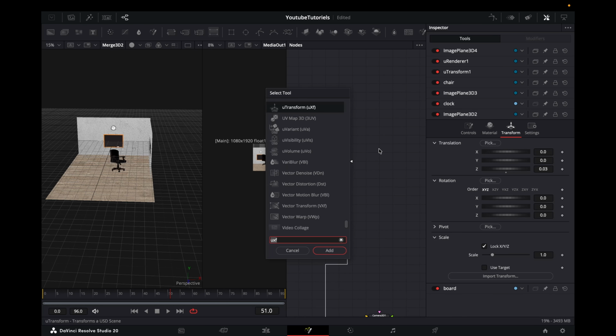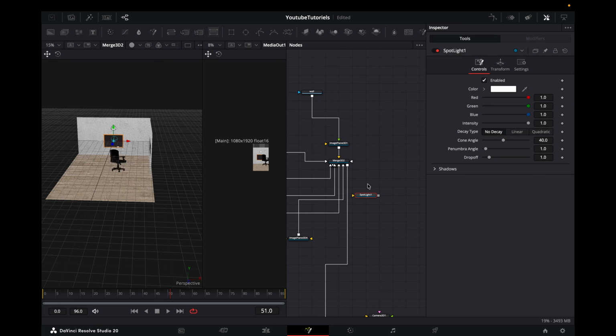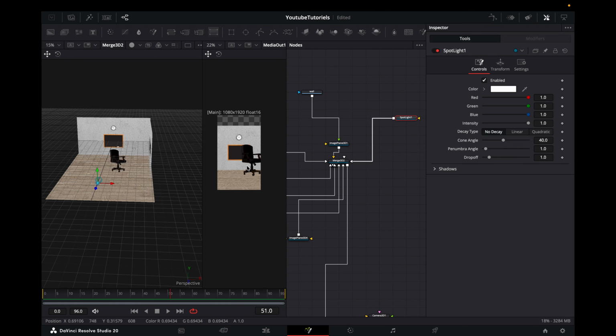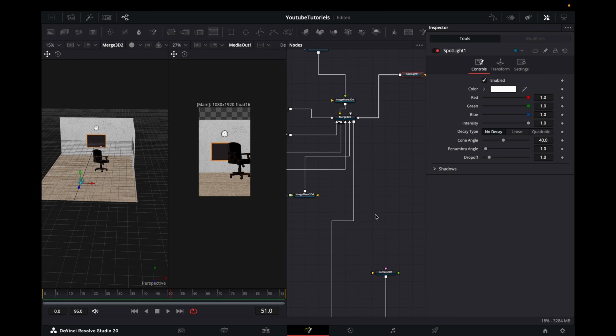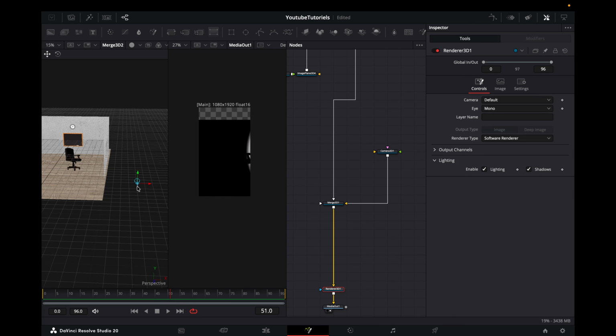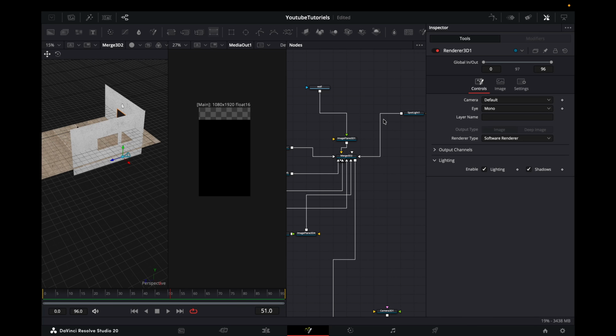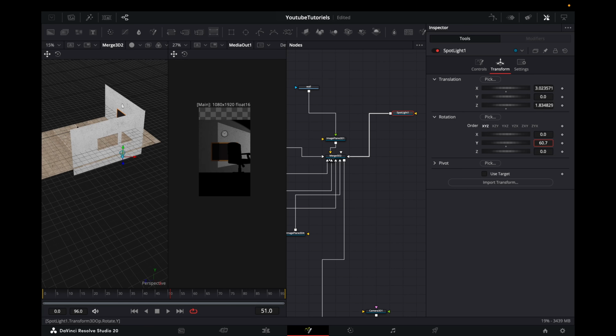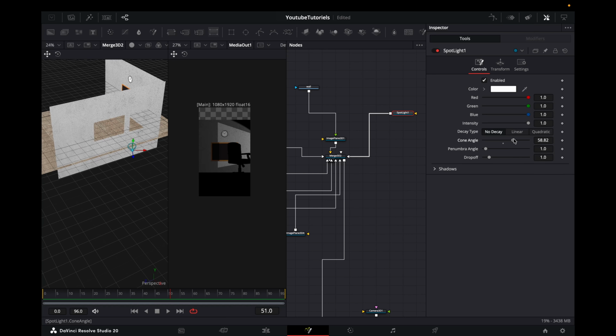So now we're going to add the lights to our scene. For that, we have to add the spotlight and merge it into the 3D merge. And you see nothing's going on here. It's totally normal. You just have to check the lighting and the shadows on the render node. And ta-da! And now I'm going to put the spotlight on the right side so it's giving that shadow window effect. And now just play with the settings here to have a soft light.